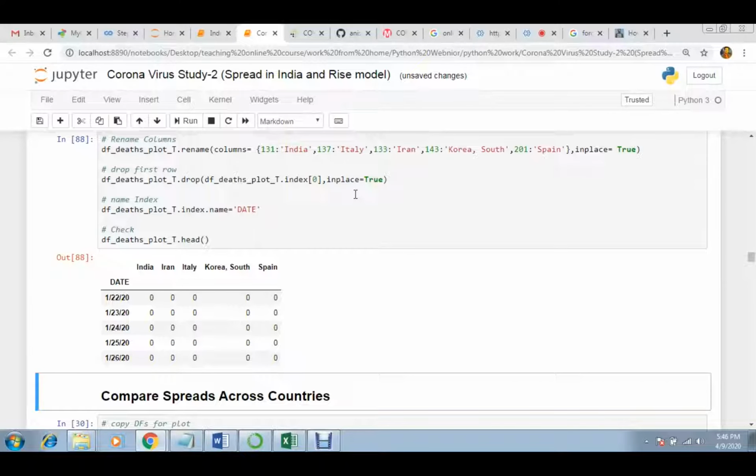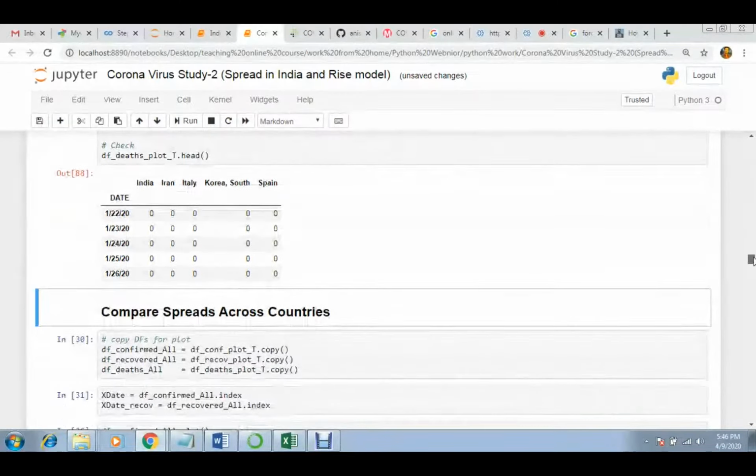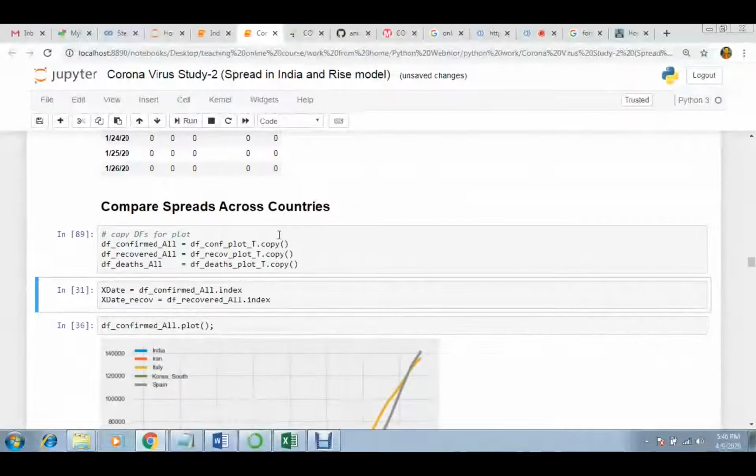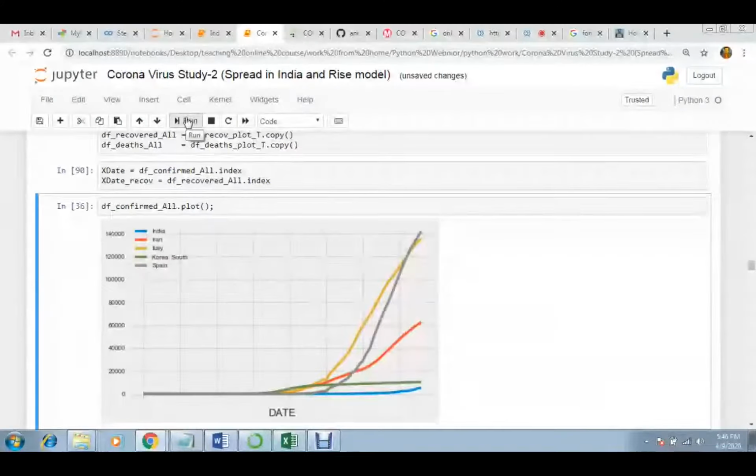Now it's done. So now compare the spread across the countries. So we have the confirmed, recovered and death information. So we are going to make a copy of it and index this. So going to first compare all the confirmed cases: India, Iran, Italy, South Korea. Right. So we get that.